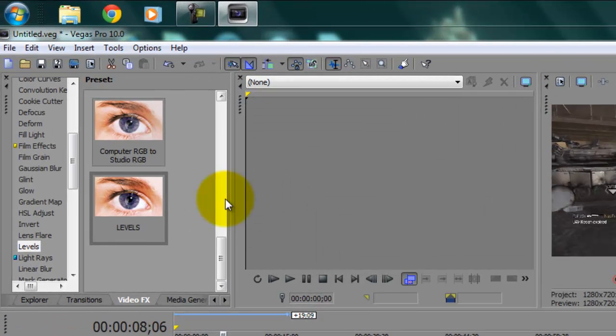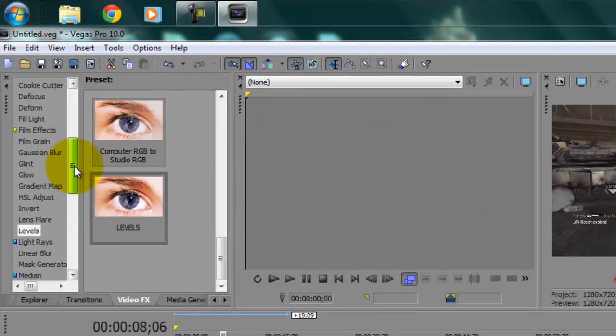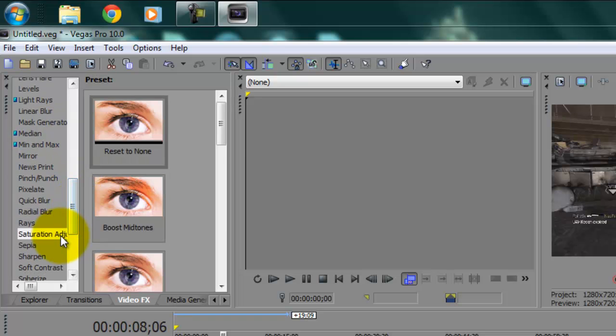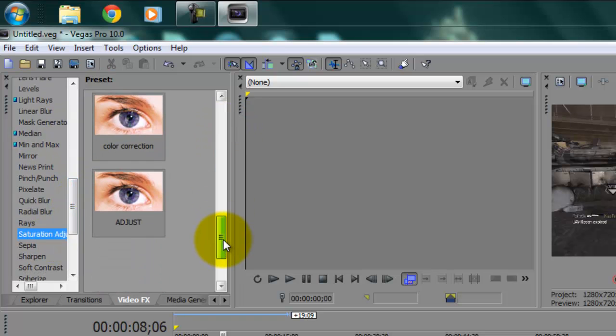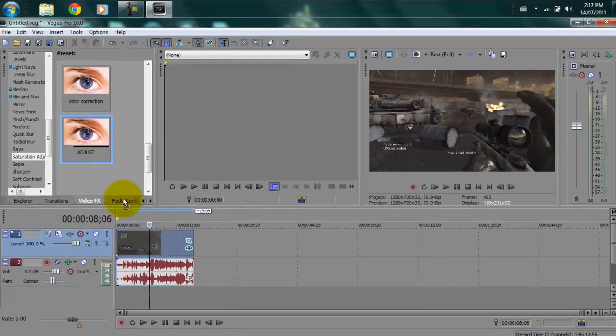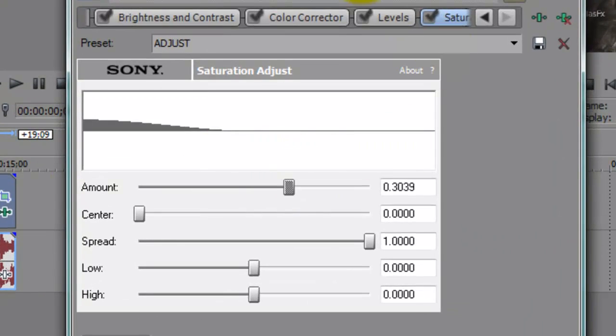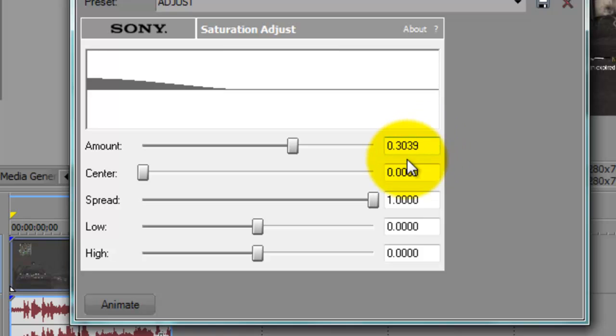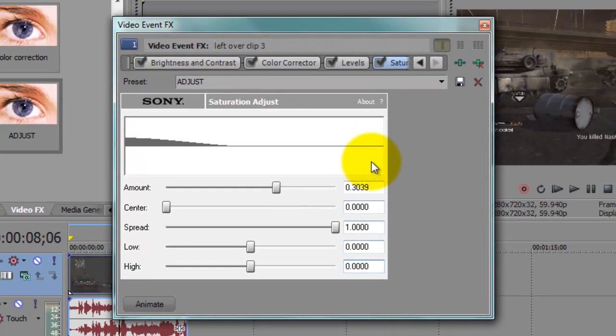So next we're going to go to saturation adjust. Here it is. Again, I have a preset. So these are the numbers you're going to want for this. For the amount, you want 0.30339. Center, you want at 0. Spread 1. Low 0 and high 0. So you just have to copy these numbers in. And again, if you're going too quick, you could pause it and get these numbers down. So that's saturation adjust. And you could save the preset again here.